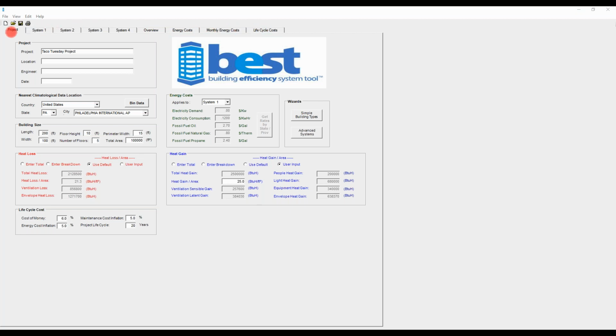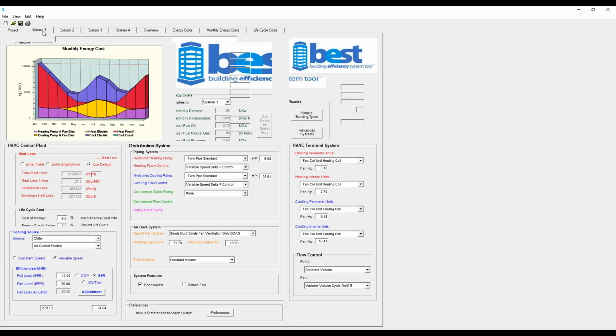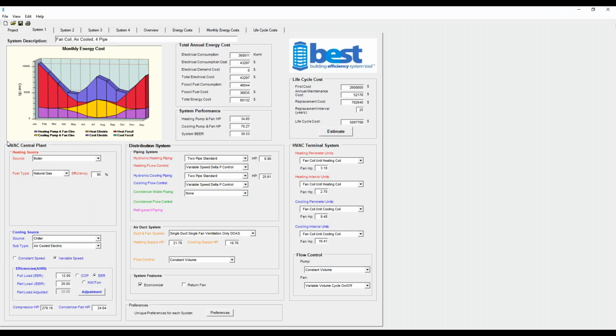So let's first go ahead and take a look at system 1. Now, the way that this is organized is really into thirds as we're moving across. Everything on this first third over here has to do with the generation source. So particular for this system, we're using a boiler. It's a natural gas boiler, 95% efficient. Again, if you want to use a different type of boiler, a different efficiency, just pull down the menu, type it in, you're good to go. But this is at least the default system for this air-cooled fan coil system.